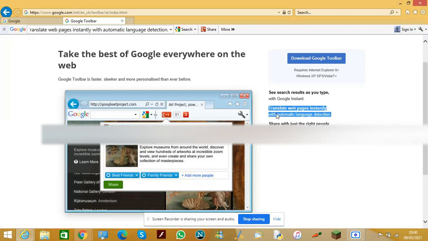And now translate web pages instantly. Yeah, I don't think that works that much anymore. I kind of tried, and I don't think it worked.